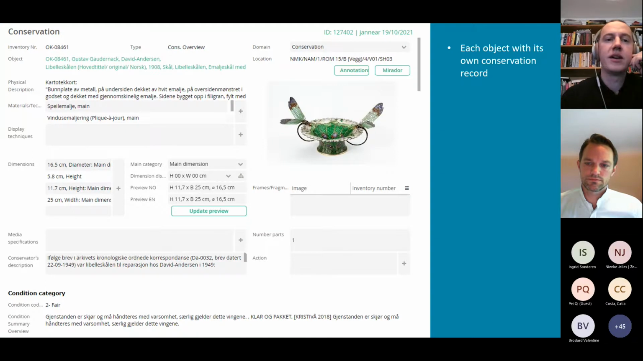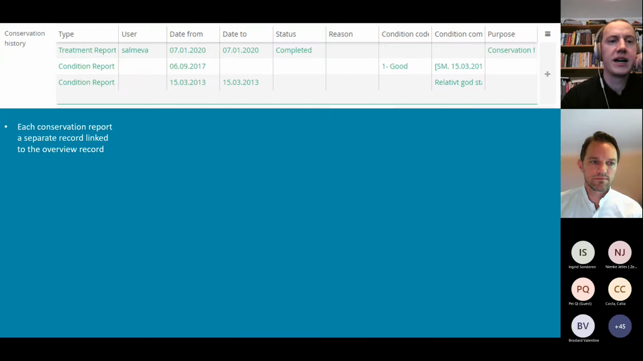And the way it works is that we have for all our objects a sort of mirror record. So all objects also have a record in the conservation module, where we document all kinds of conservation requirements that are of a more static nature. That would mean that it doesn't necessarily change over time. And we also have a single record for each conservation report that are then linked to what we call a conservation overview record.